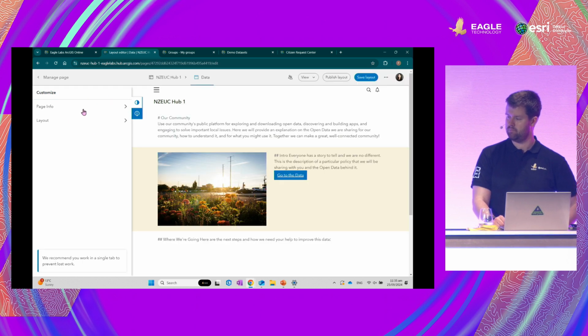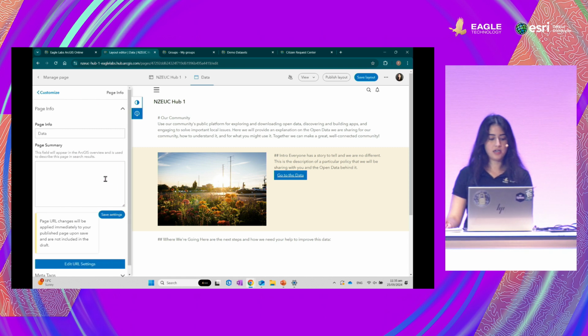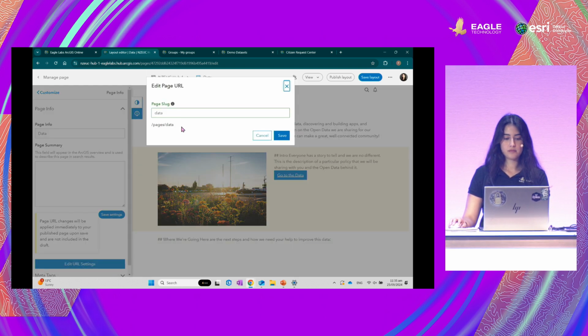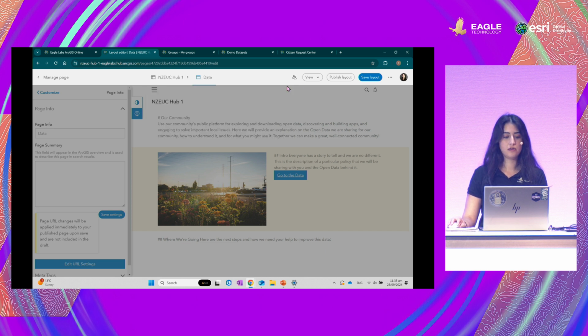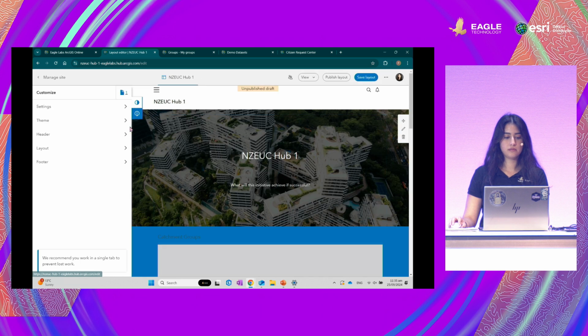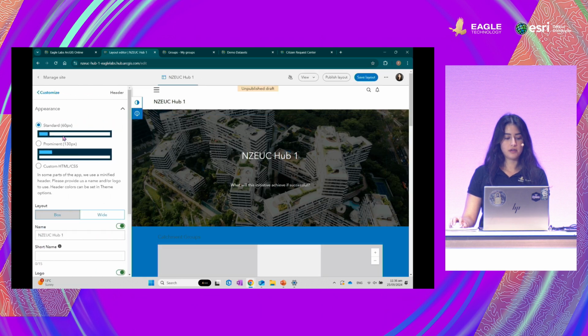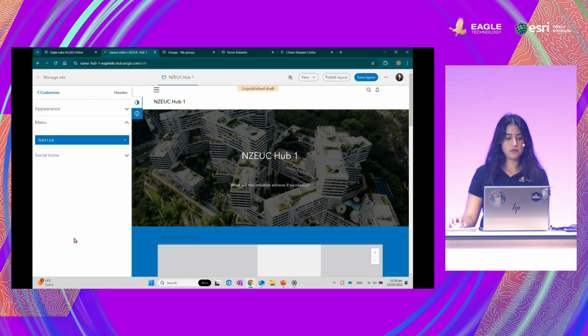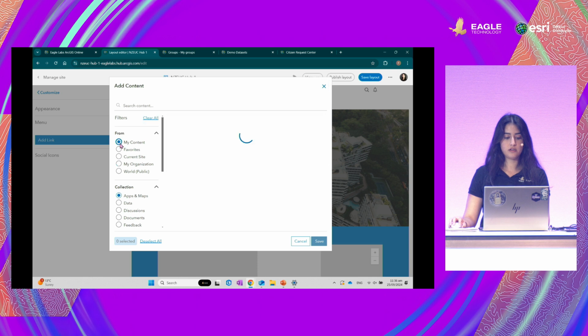Cool. So I've created a new page called data. I'll just take that URL. I can change it at any time as well. If I go back to the main page, I'll go to header, menu, and I can add that page through my content.